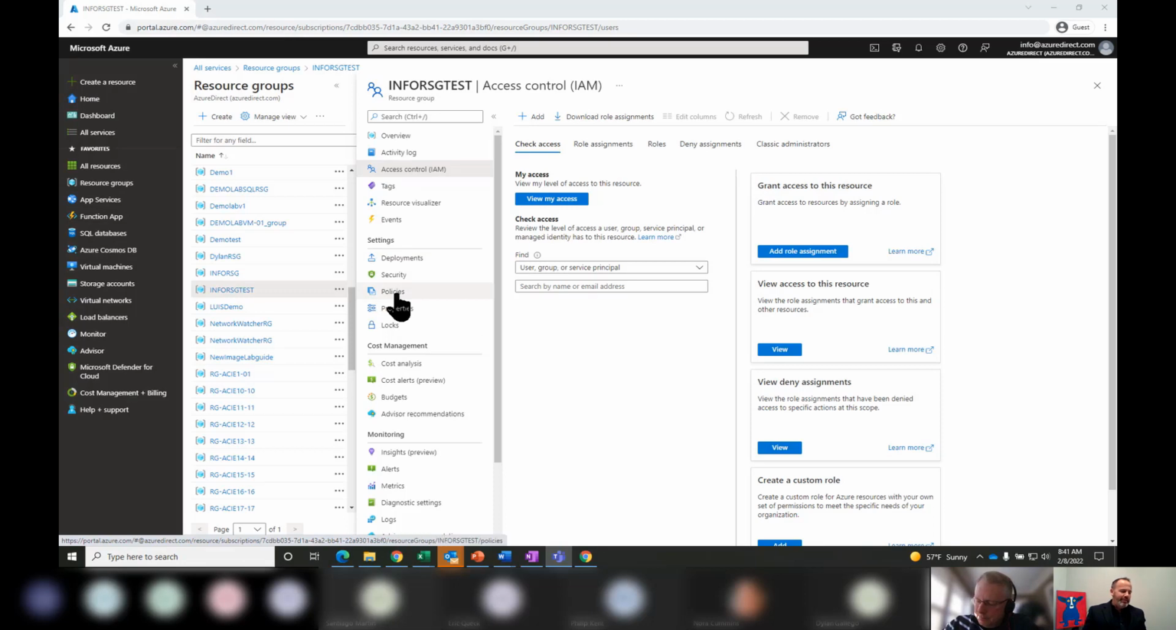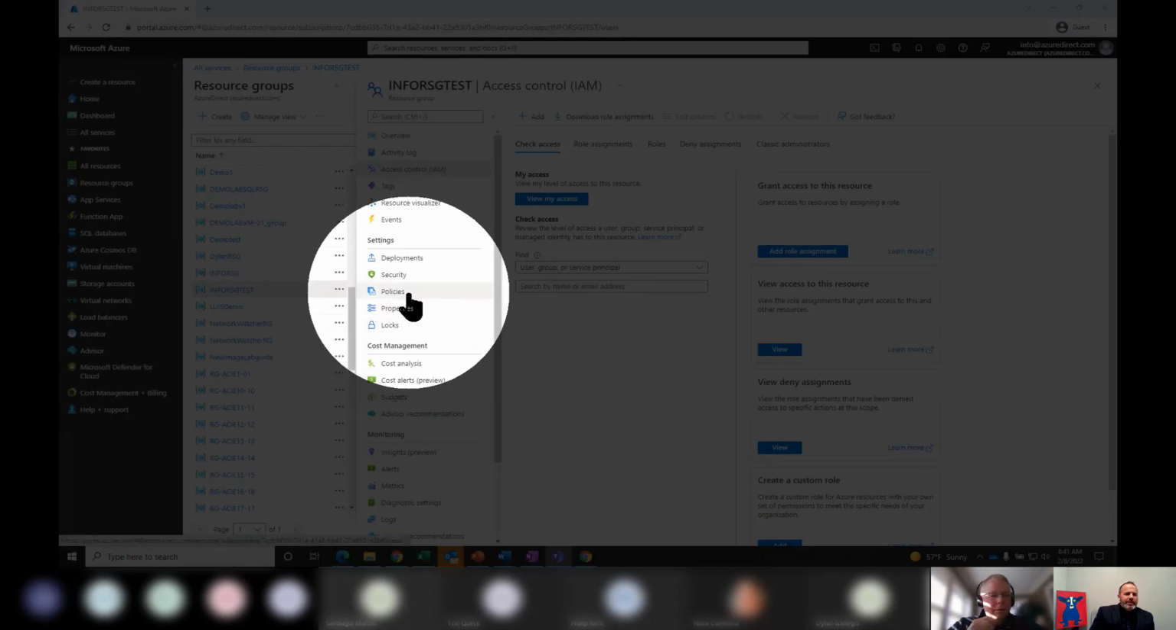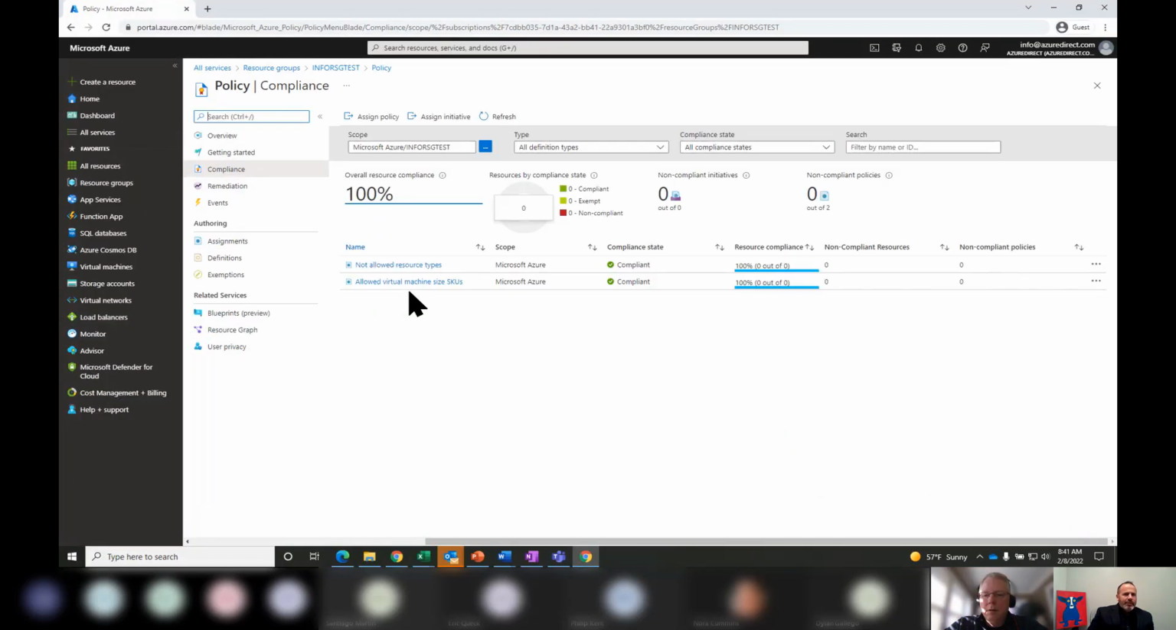I want everyone to check where policies is, and I'm going to put my highlight on my screen, so just make sure that you know where I'm going. Okay, it says policies. I want you to click on that, please. Click on policies, because I want to show you this. We're not going to create one today, but what you should see is not allowed resource types or allowed virtual machine size.